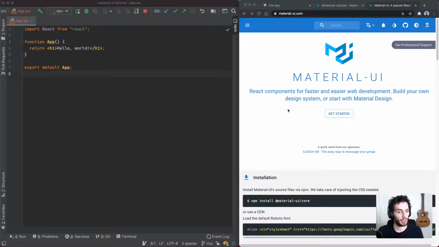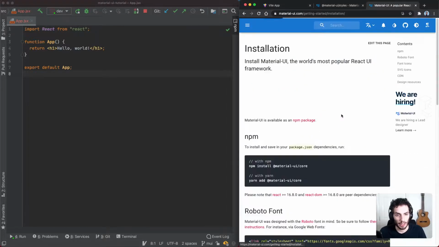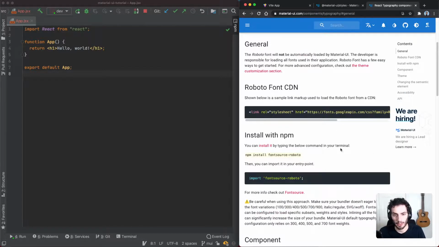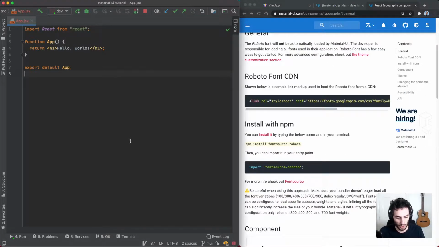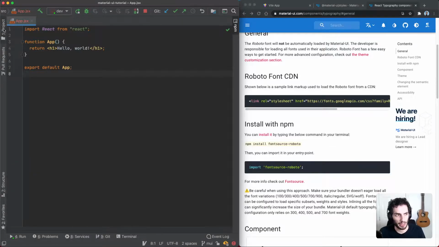So getting started with Material UI, you just need to add the Material UI core package. Also, if you jump into Get Started, you can also add the Roboto font package. By default, they use Roboto font, but you can use whatever font you want. But yeah, we're just going to stick with the defaults here. So I've already run that with Yarn: Material UI core and font source Roboto, and then I have a very basic React app here.